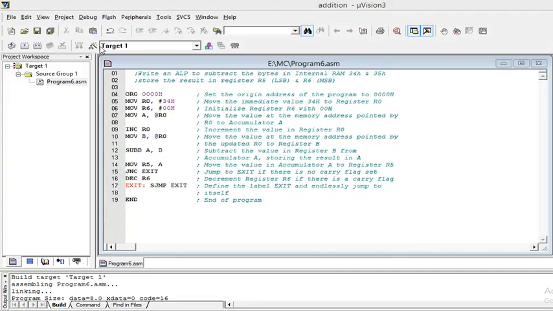Hello everyone. In this video, we are going to learn about the assembly level program to subtract the byte values in the RAM locations 34H and 35H, and we are going to store the result across the registers R5 and R6. In the previous video, we learned how to add the two values present in RAM locations 34H and 35H. These are all the basic arithmetic and logic operations.